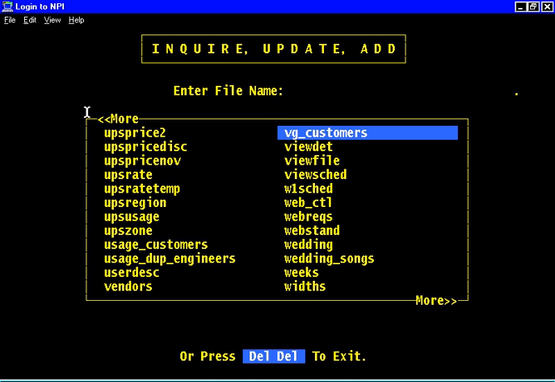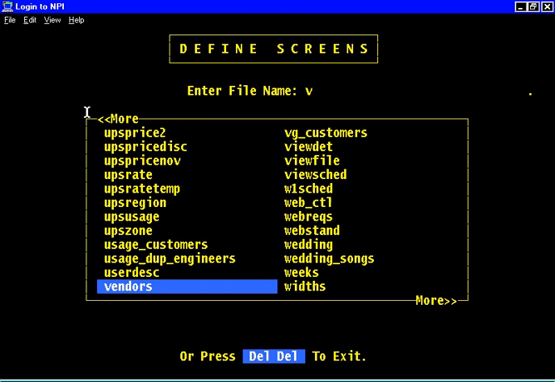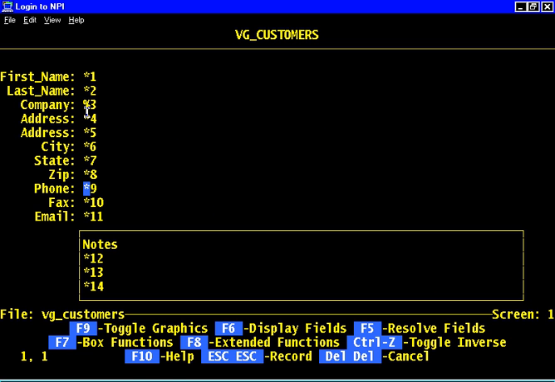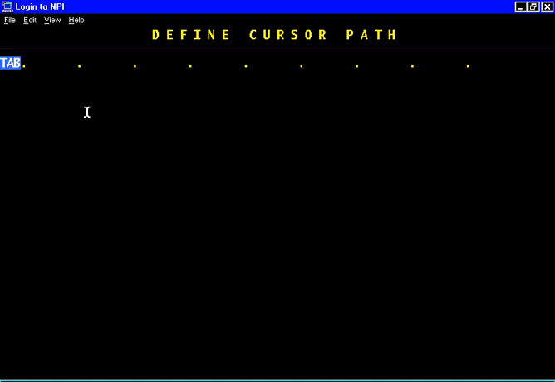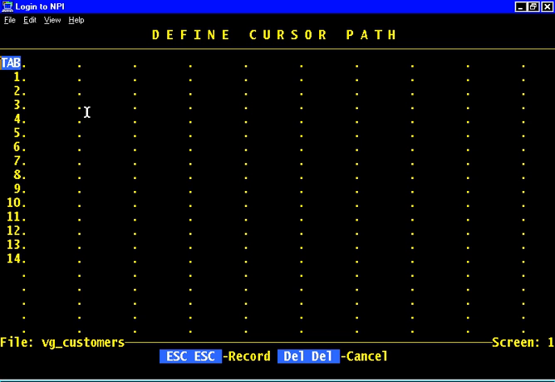And if I go into Define Screens, I look at screen 1. I go F8 and C for cursor path. You notice there is a tab at the very top. That means if your cursor is in any one of these fields below this tab, and a tab is pressed, that's where it jumps to, right to the first field below the tab. Tabs will allow you to move people around the screen in various groups of fields very nicely.